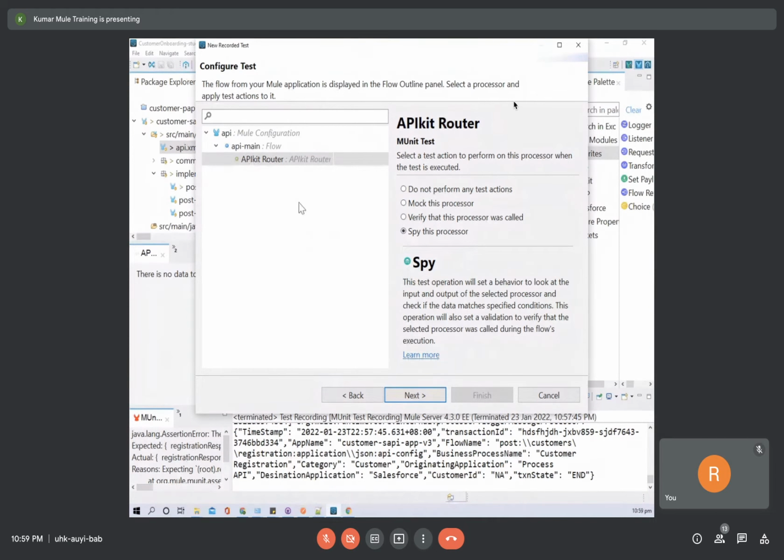In the case of this API kit router, it's actually calling some external thing, like the next flow, and getting data from there. So what I can do is mock this response instead of going to the external flow again and again. We can mock this response. So what am I mocking here, payload and variable? Whatever you mock, you need to select it here. I just want to mock payload only, I don't want to mock variable.